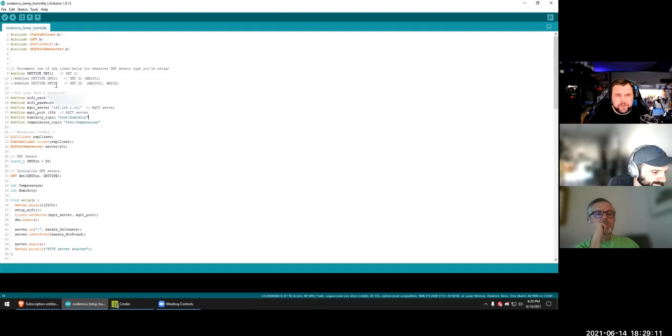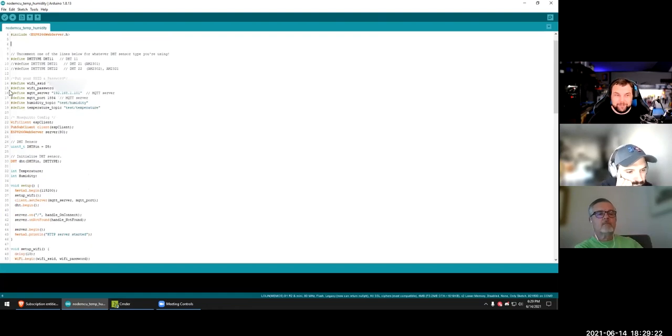Yeah, so just going over this code, there's some extra stuff in here. I actually have a web server, which I'll gloss over, but it's not really needed for this project. It's more for testing and making sure the sensor is working like it should. So, basic setup information. I've got a humidity topic and a temperature topic.